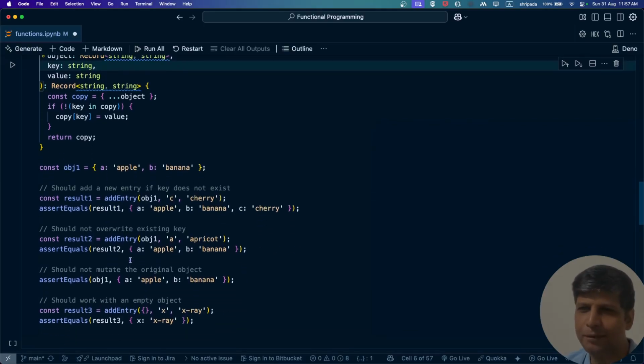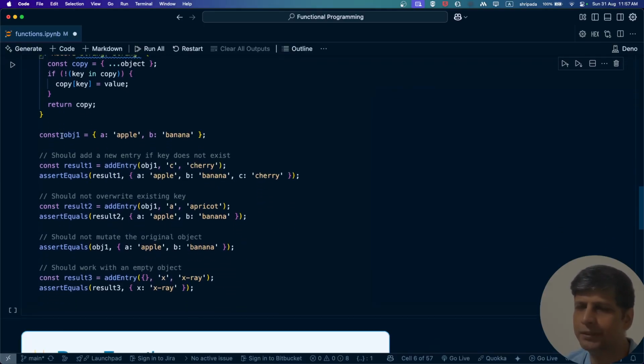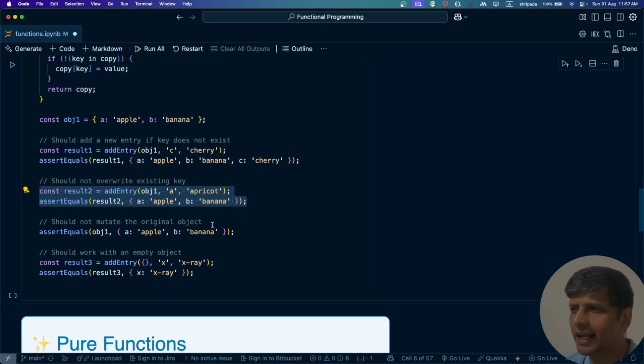And here there are some simple tests, right? So object one is containing these two keys. We are adding a key called c with value cherry. The moment we add, our expectation is that result one should become this. If we add a key which already exists, it shouldn't affect, right? So we are trying to add a key which already exists, so it doesn't add it. So result two should be exactly as the original object, isn't it? So that is what is happening here.